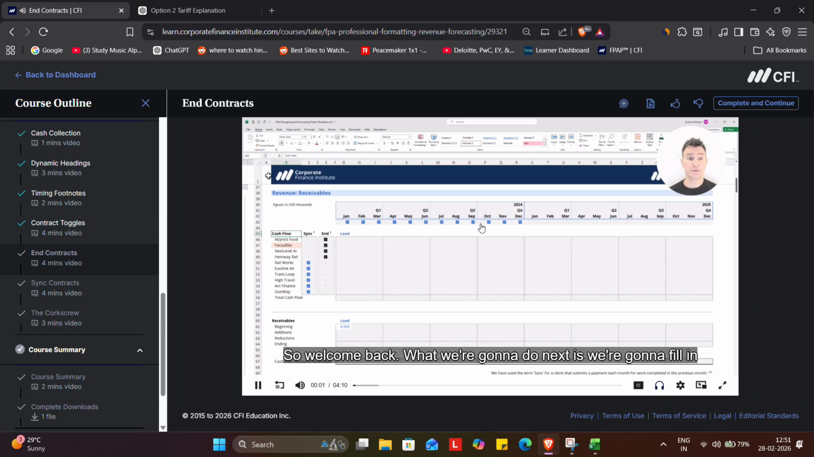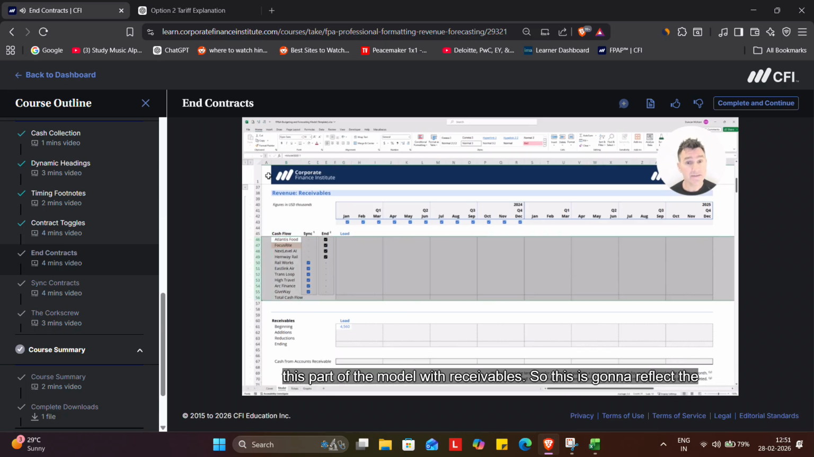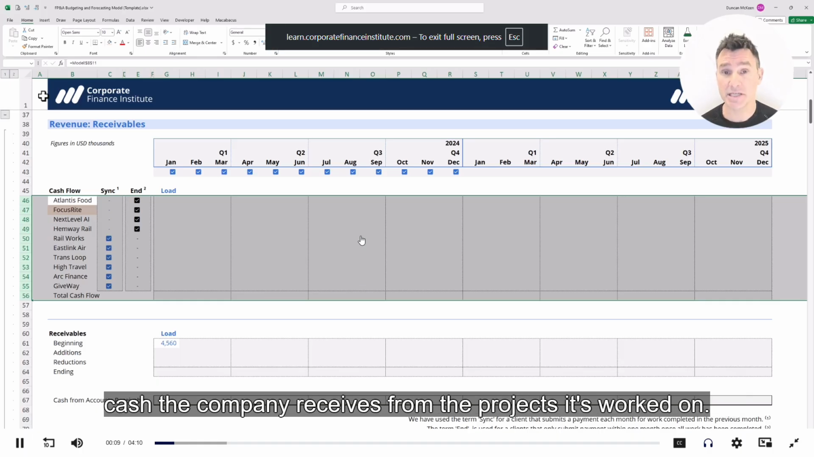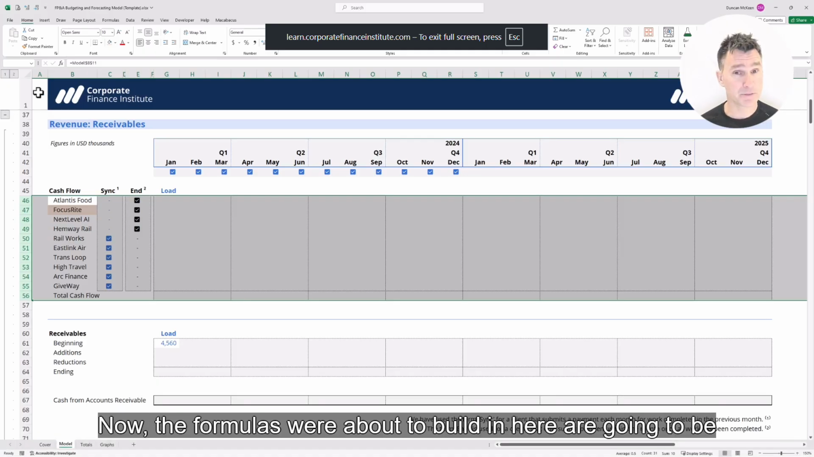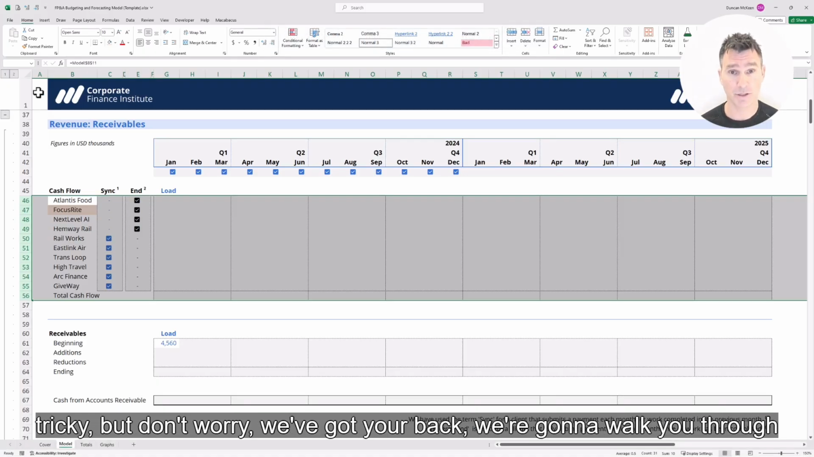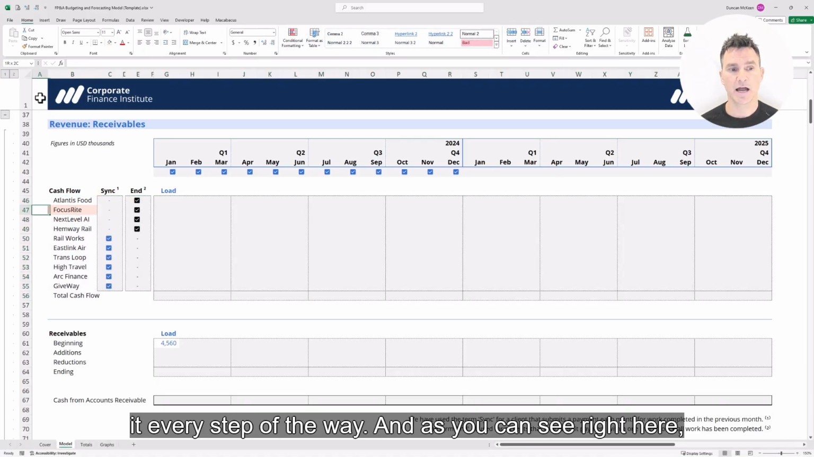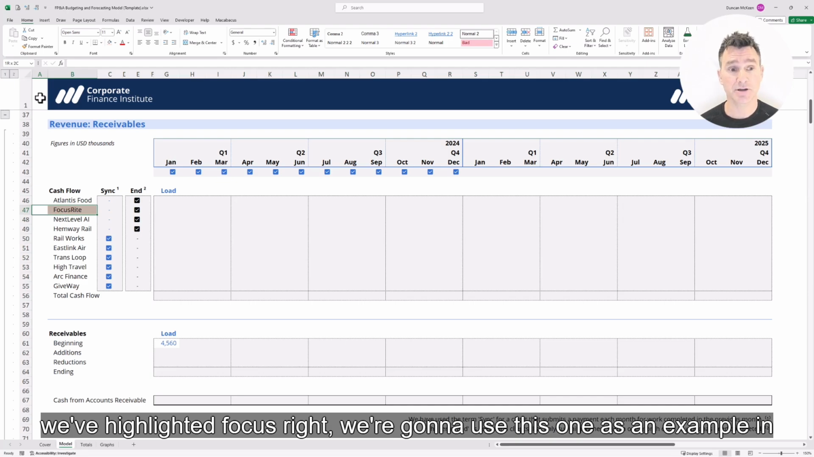So welcome back. What we're going to do next is we're going to fill in this part of the model with receivables. So this is going to reflect the cash the company receives from the projects it's worked on. Now the formulas we're about to build in here are going to be tricky, but don't worry, we've got your back. We're going to walk you through it every step of the way. And as you can see right here, we've highlighted Focusrite. We're going to use this one as an example and a starting place to build the formulas.